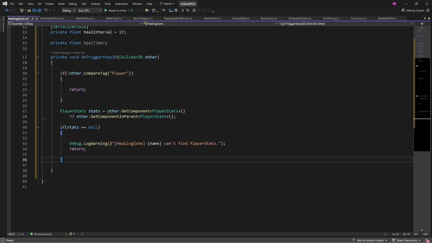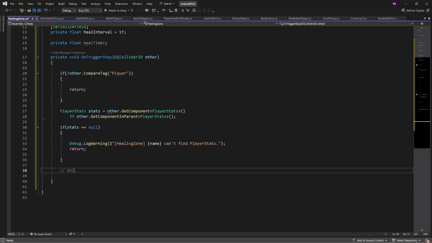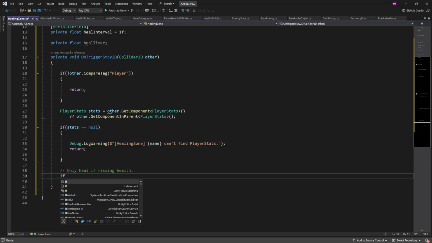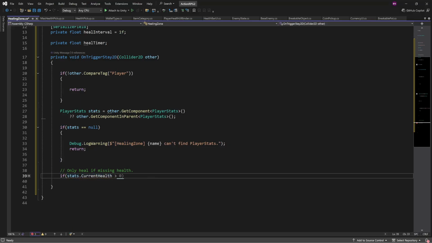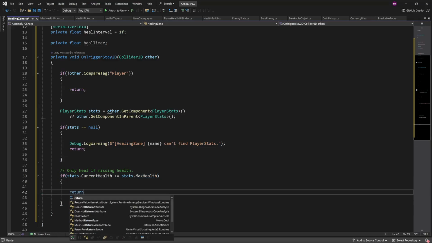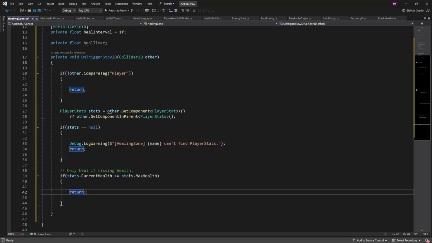Now we're going to do one more check, and this check is going to be only heal if missing health. So if stats.currentHealth is greater than, which it never should be, but we always put that in there just in case, but greater than or equal to stats.maxHealth, then we're just going to simply return. If you want to make sure that this is working, you could put a debug log in here and just say health is at max, but we don't need to do that, so I'm not going to do that.